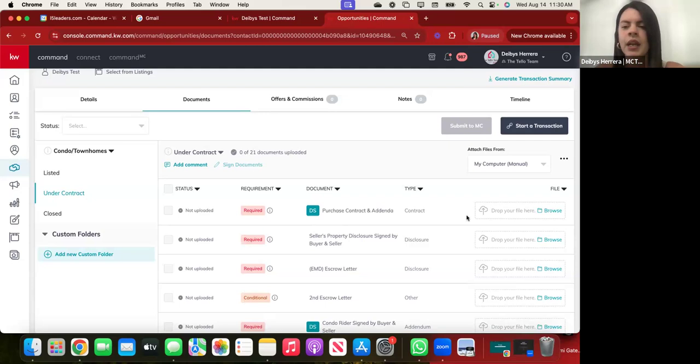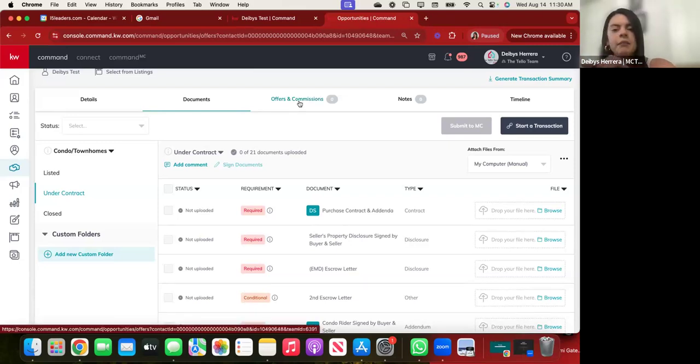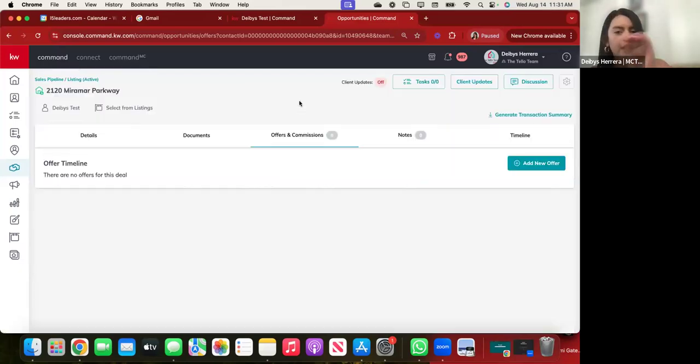But let's go through the timeline. As you get your offer and it's been executed by all parties, you want to go ahead and upload and submit to MC. At that same moment, you're going to go to the offers and commissions tab. You hit submit when you have gotten your accepted offer. You're going to upload all of that, hit submit, then jump into this tab. Why you want to do it at the same time is because now compliance can kill two birds with one stone. Okay, don't wait to do this.